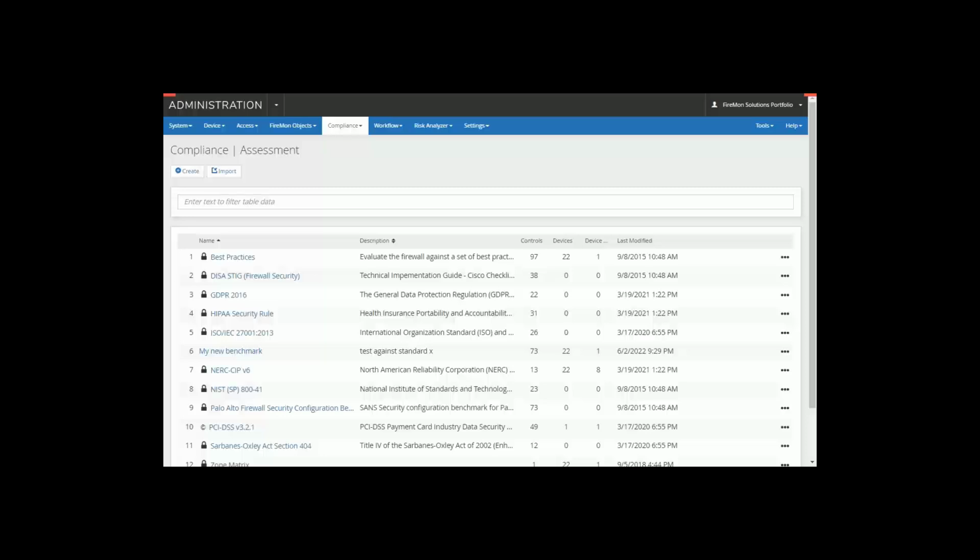Let's now take a closer look at each of the pre-configured compliance assessments that come with your FireMon Solutions portfolio. We'll go over which requirements those assessments will audit, which compliance zones and service groups are used by each, along with other controls they might be testing your devices against.